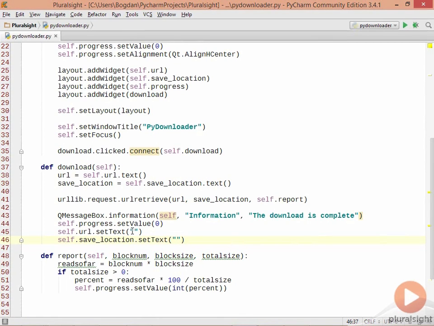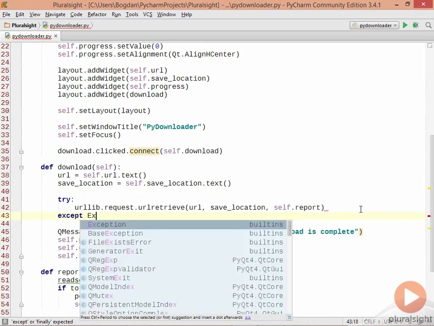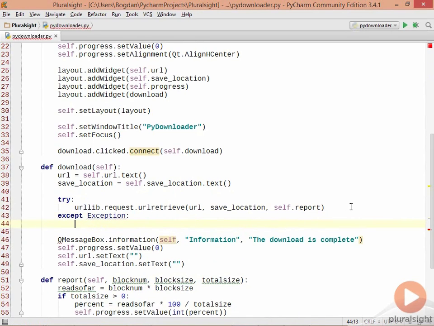Before we test the application, let's create some exception handling as well. From looking at the code, it seems that this line is most likely the one that will cause an exception. For example, when a server returns a 404 error, meaning it can't find the file. We'll wrap this with a try and except block, like so. And this is a broad exception clause.